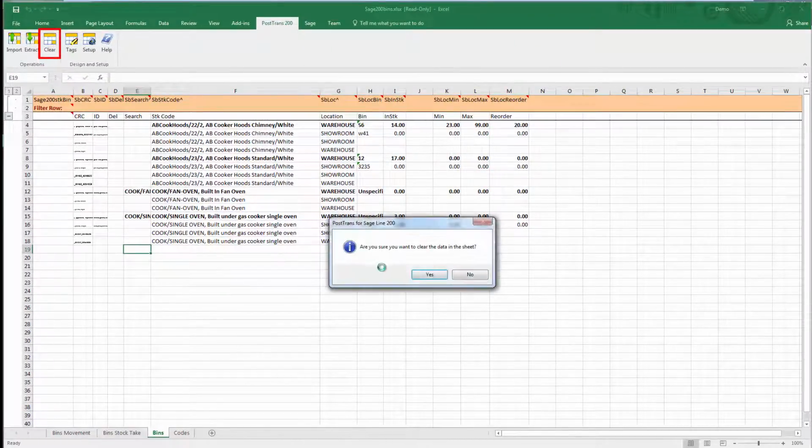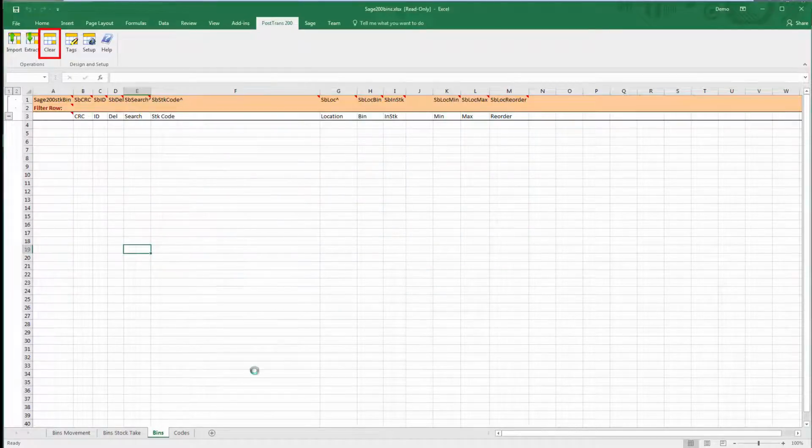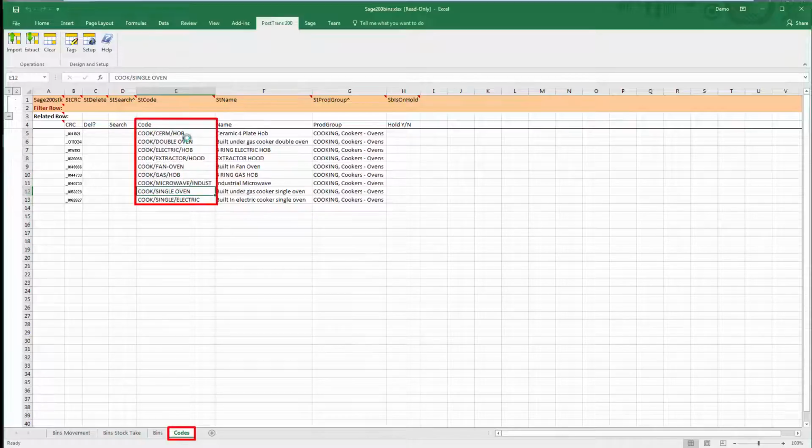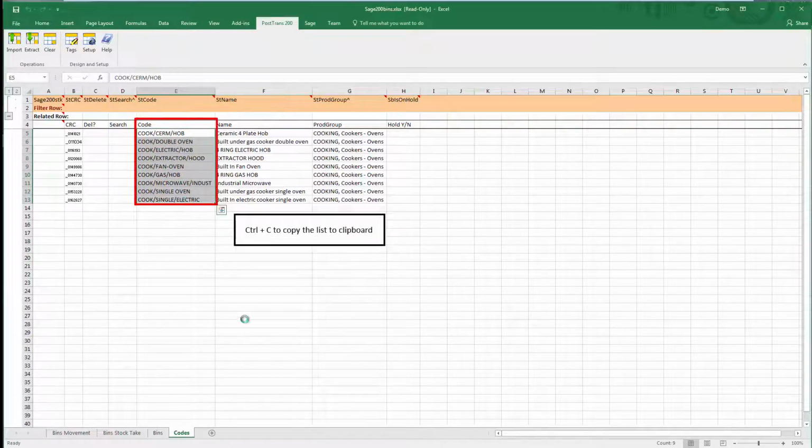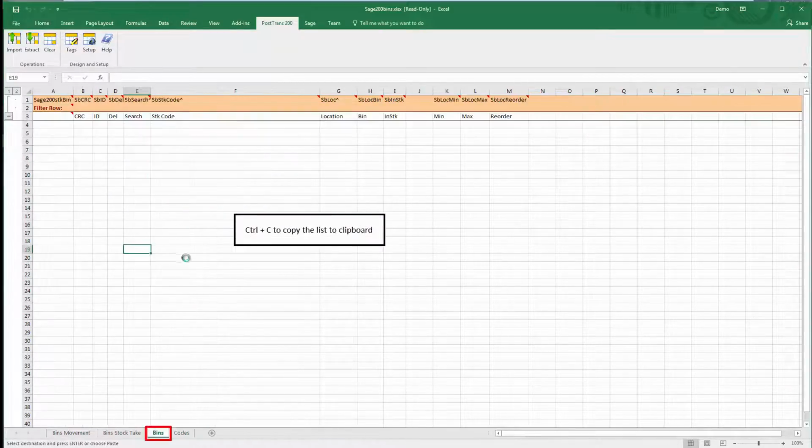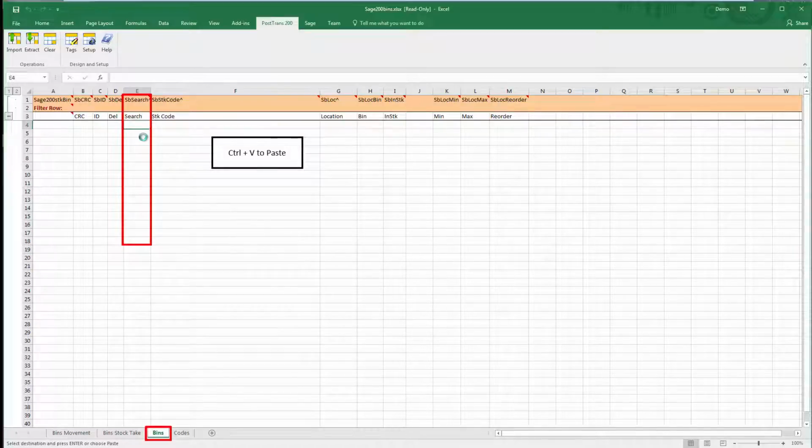Let's just clear that template down, and let's go to the sheet here. I've got some stock codes in here, so let's just select this list. So I could have a whole long list predefined. I'm just going to paste that in to column E.